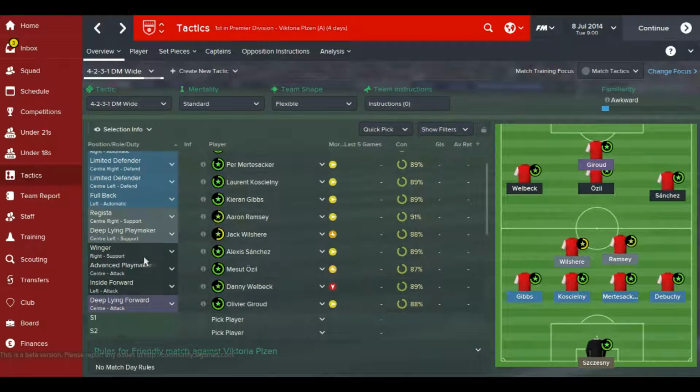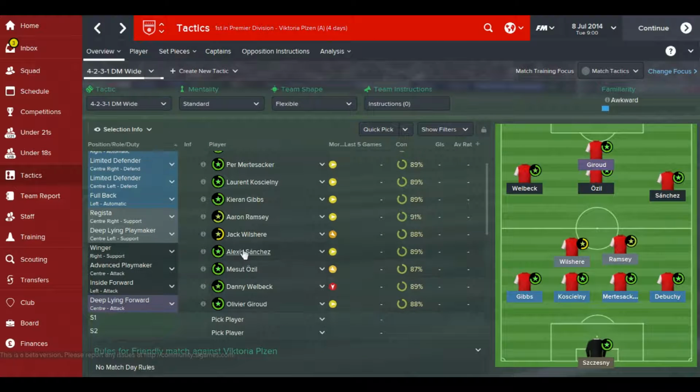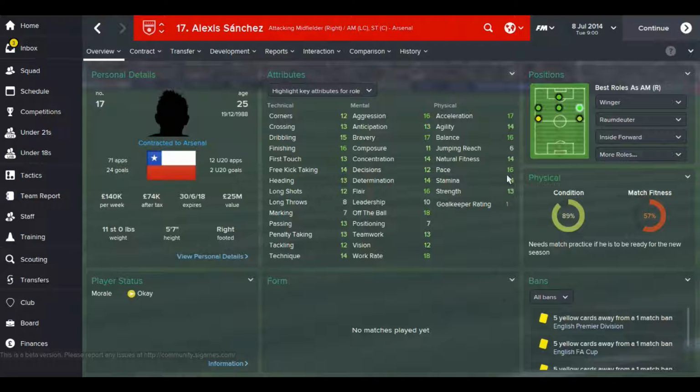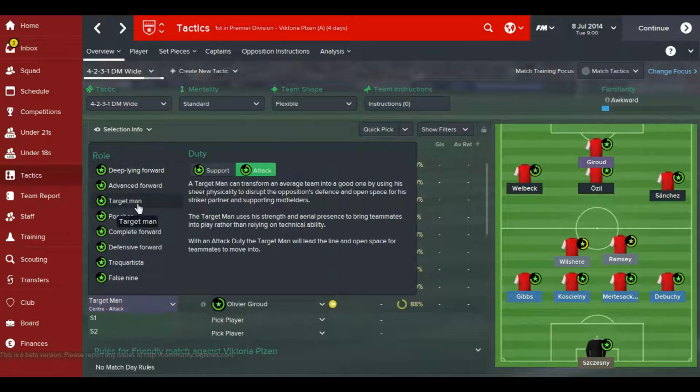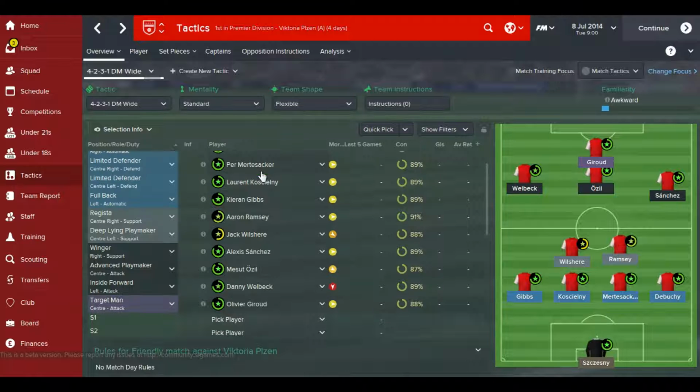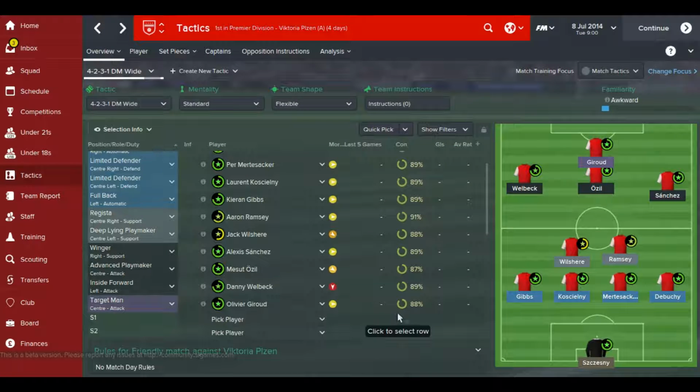So Sanchez, obviously I'm going to have him as a winger. That's his best position. I'm just going to check out Sanchez's attributes, so he can tackle, he's got good work rate, good stamina. His positioning is not great, but I think he can help out at the back when needed. So for Alexis Sanchez, I'm going to have him on the support role as a winger. That's absolutely fine. And then up front, we know Olivier Giroud is just a target man. With his tackling at free, it's pointless even having him on support. We just need him to go all out attack.